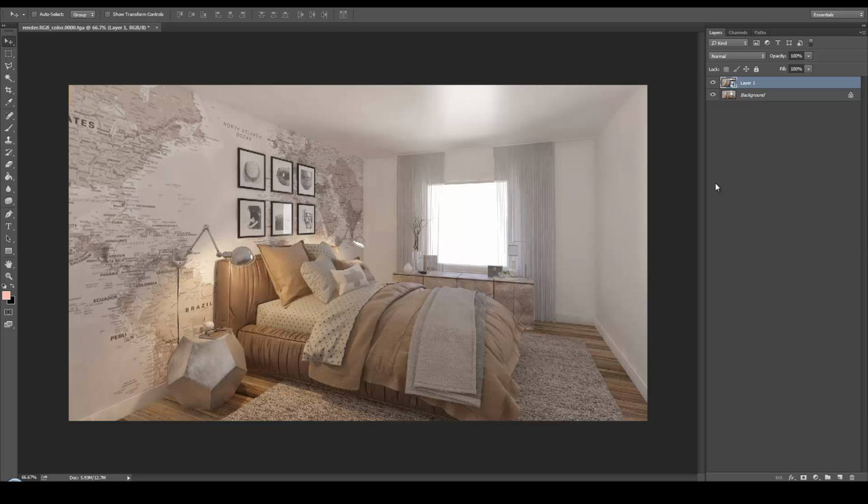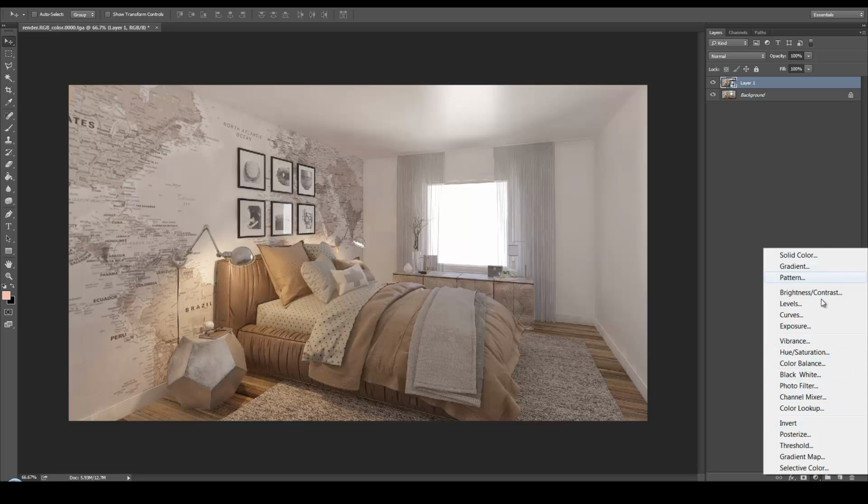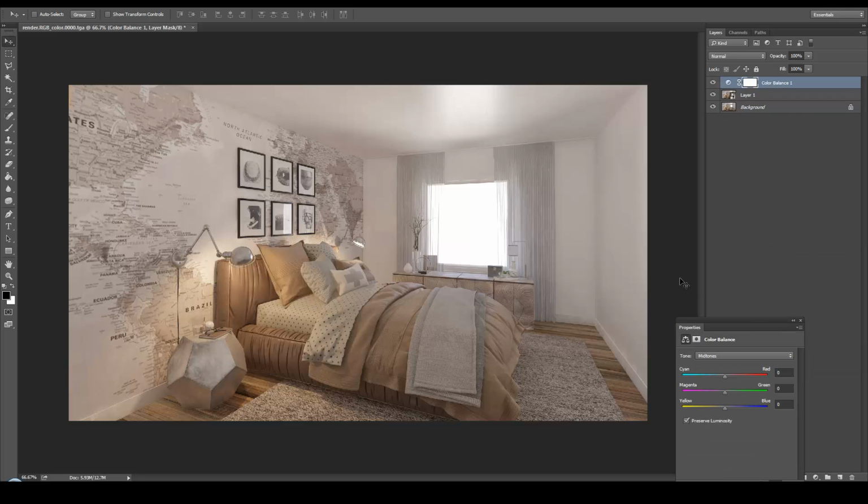Smart objects are great if you need to update the render later. I'll cover that in another lesson in the bonus section of the course. So let's start by adding a color balance. Now it's looking a little bit red, so I'll bring the cyans down to about -12.